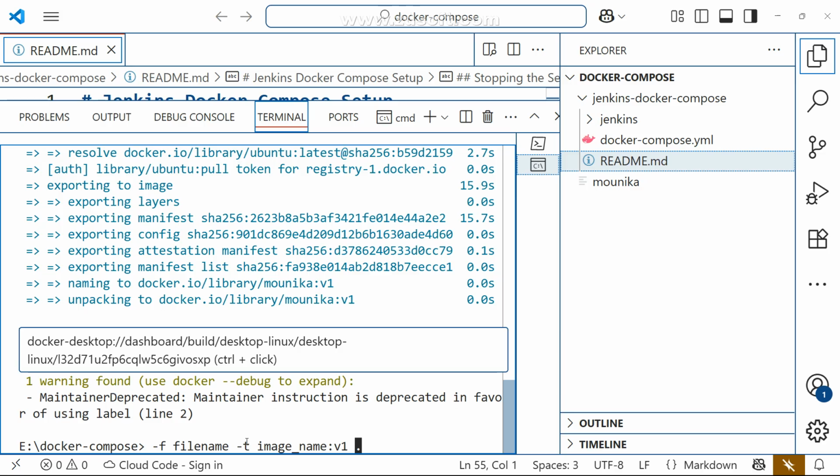Current directory. You will go and check for this file where it is available within the current directory. See, you may ask me, I don't want to use dot, what to do?